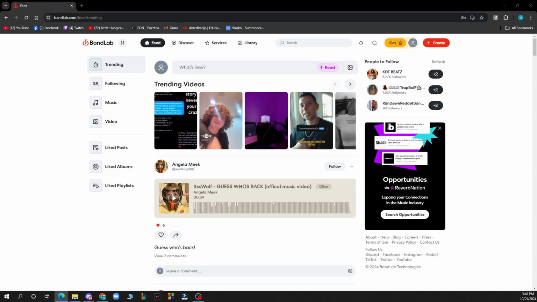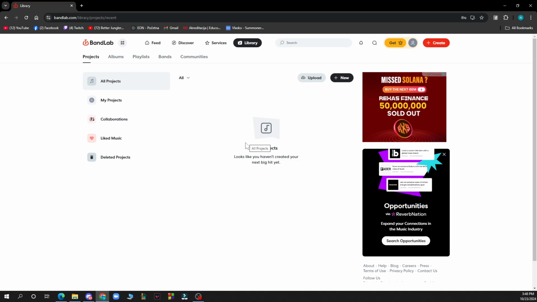So naming your project in Bandlab is quick and easy. And here's how you can do it. First of all, launch Bandlab on your computer or mobile device. And after that, go to your library and open the project you want to name. So you can click on library here, find the project and open it.